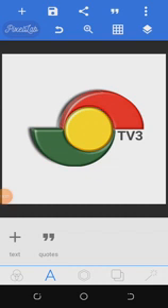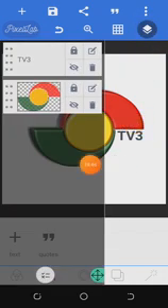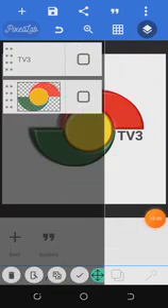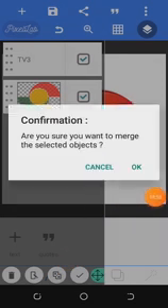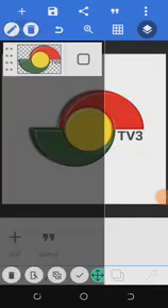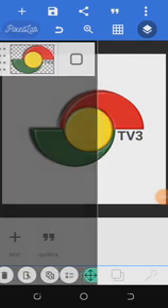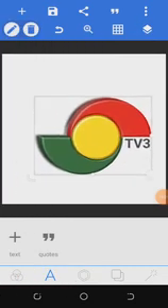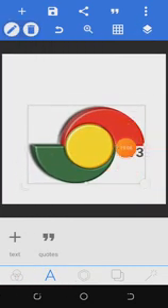Now let's go back again to merge them. Let's click on this, tap on this one, and let's merge them together. Okay, so come to this arrow here, tap on it, click on OK. Good. So this is our nice TV3 logo here.